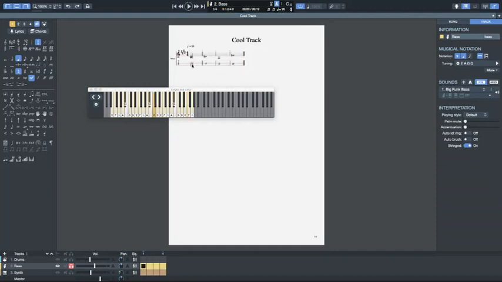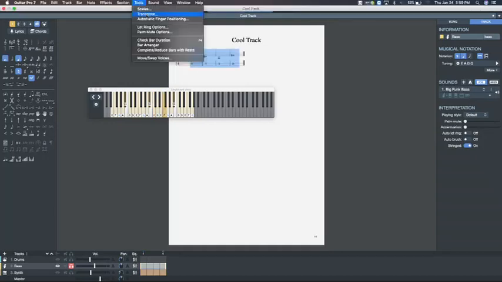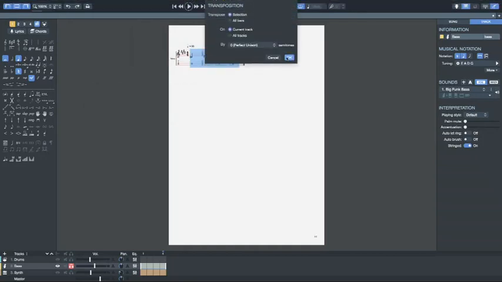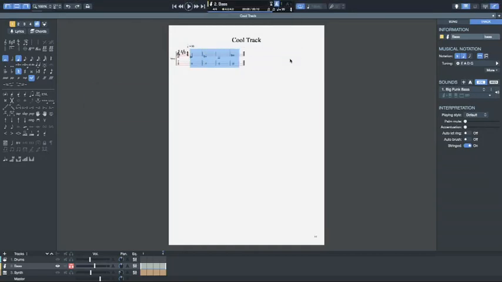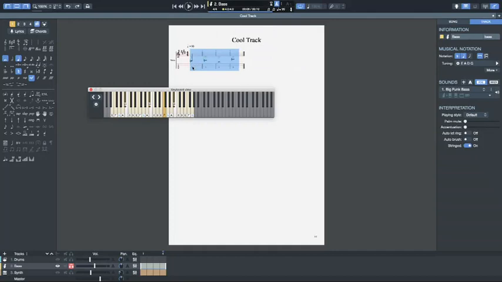As you can see here, we have the tab view, and right here we're still a little bit too high. So I'm going to transpose this whole thing another octave lower to make sure that it's in bass range. All right, this looks more like a bass.